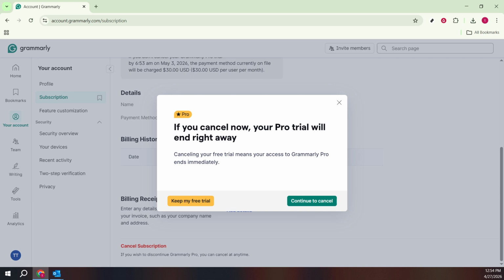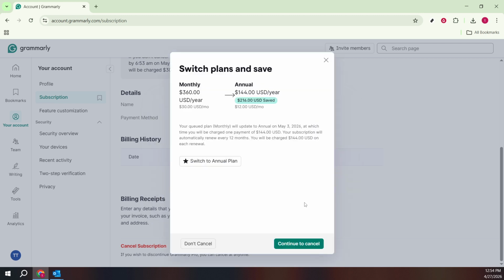A couple of tips as you wrap up. If you're on a promotional rate or trial, read any notes on the screen so you understand whether canceling takes effect immediately or at the end of the cycle. After you finish, you can return to the subscription page to confirm your status shows as canceled or set to not renew. That way you have peace of mind that everything went through as intended.